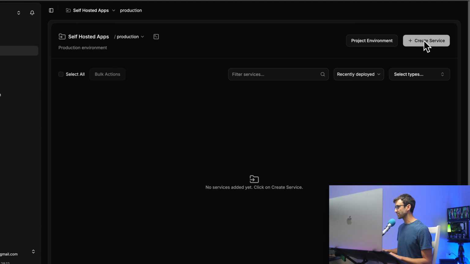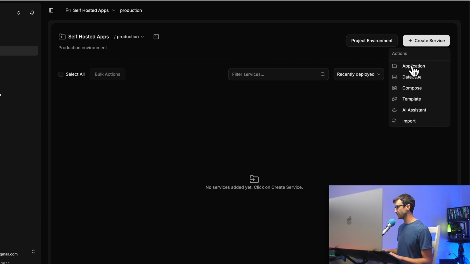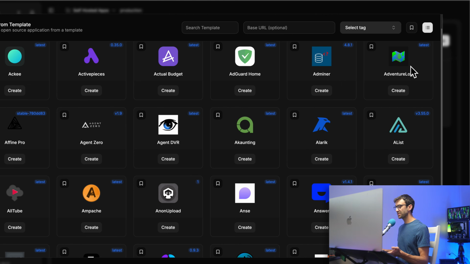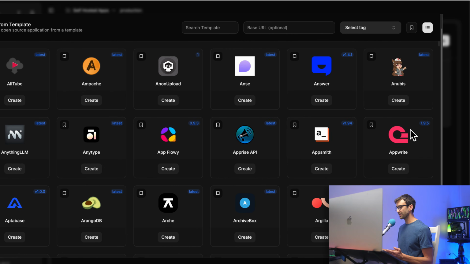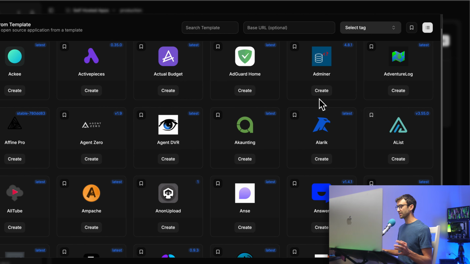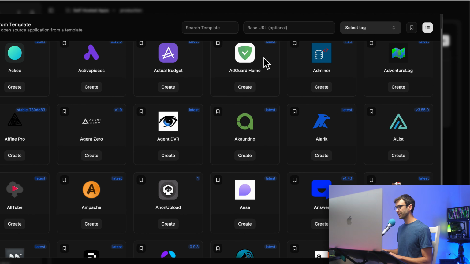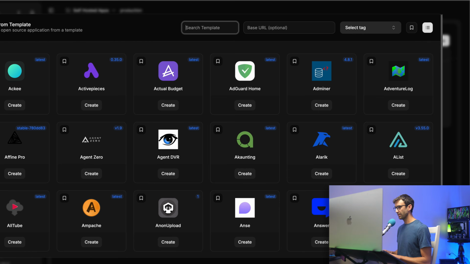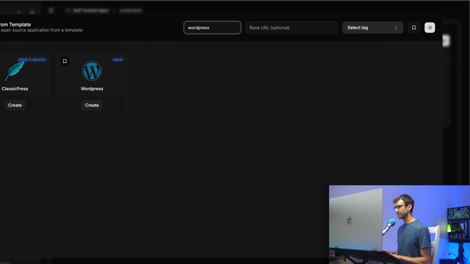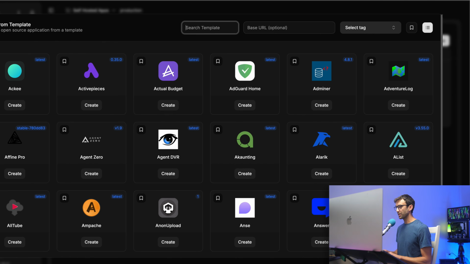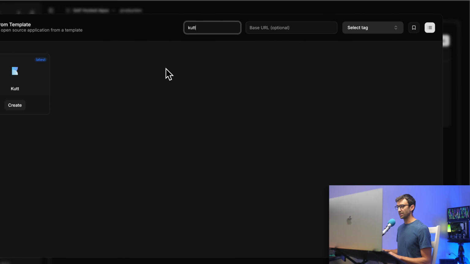It's called create service. In this case, we will come down to a template. And as you can see here, there are a bunch of pre-configured templates that you can literally one-click install on your server. I know AdGuard is a popular one. They have n8n on here. There's Ghost and WordPress, Nextcloud, and there's a whole bunch more. But for this first app, we're going to be installing Kutt, which is a URL shortener. So search for that and click on Create.